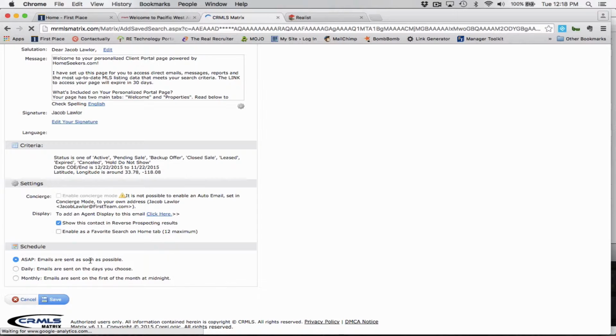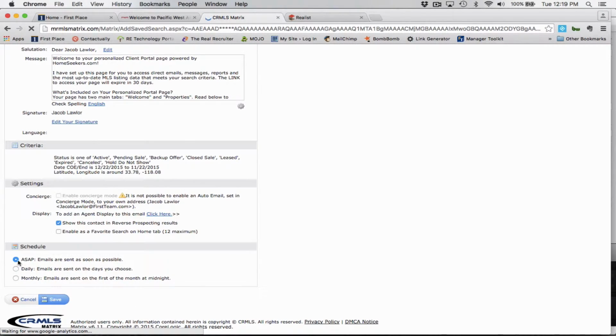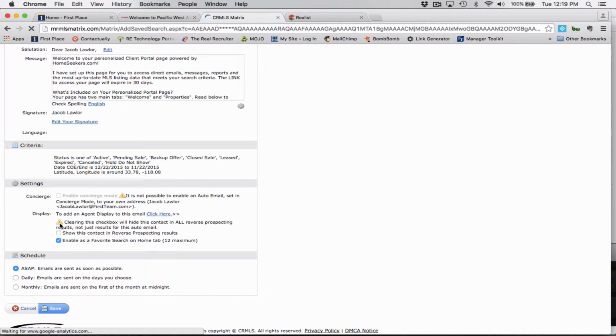Okay? So what you're going to do is ask yourself to be emailed as soon as possible. So these are every 15 minutes. As soon as a property is added or adjusted on the MLS, it will automatically send you an email with that. Also, what you can do is up at the top of your main dashboard, you enable this as a favorite search on your home tab. I would also deselect showing the contact in reverse prospecting. We can get into a whole other detail about that.